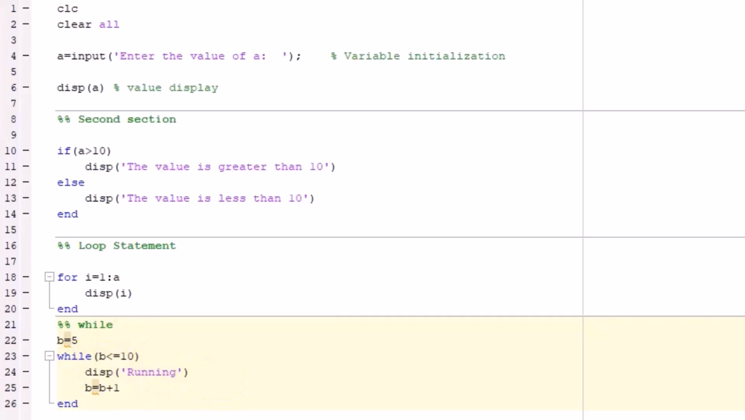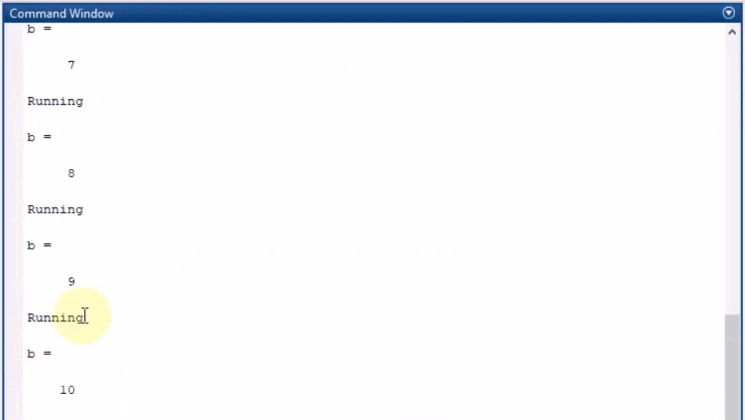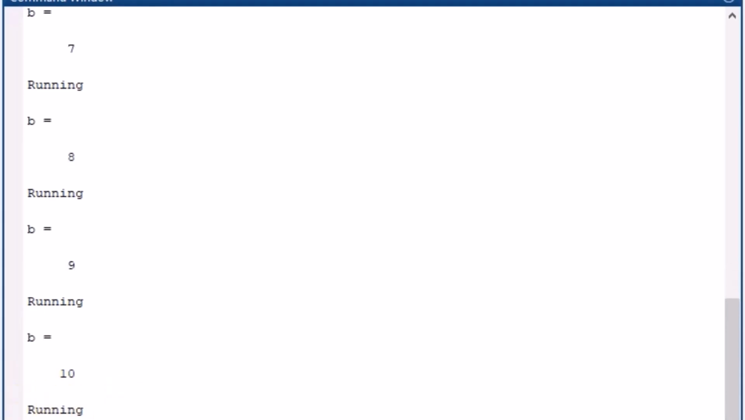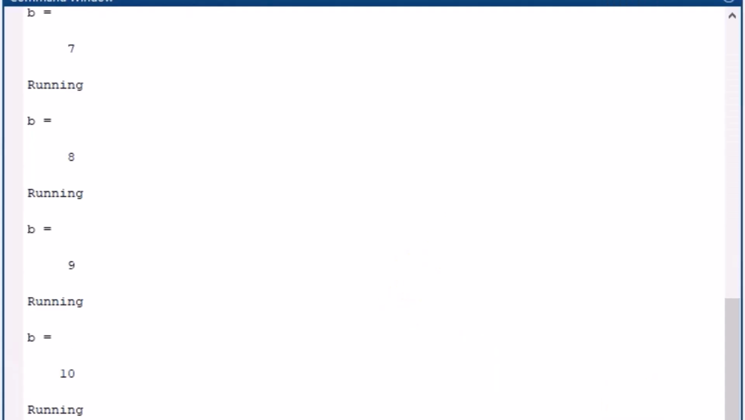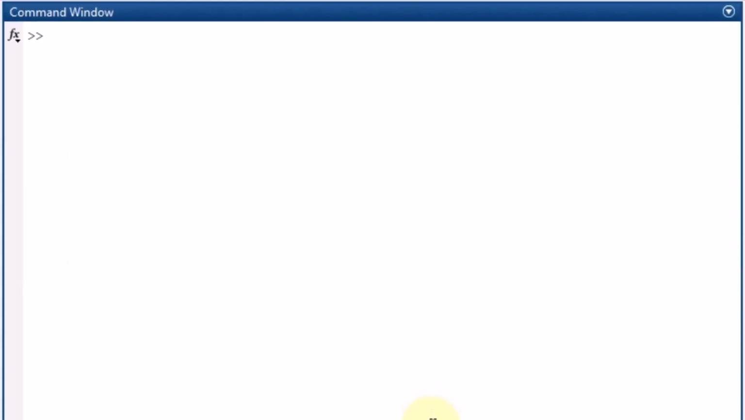Let me run this section, and you will see here that it is now running 5 times. So this is one example of loops. Similarly, in all of this course, there is another very important command, and that is the help command.